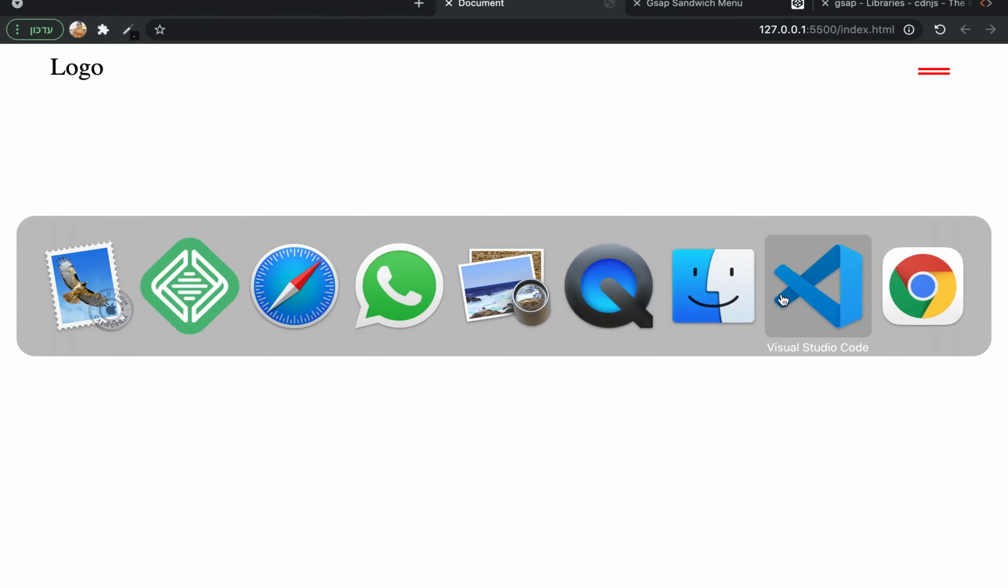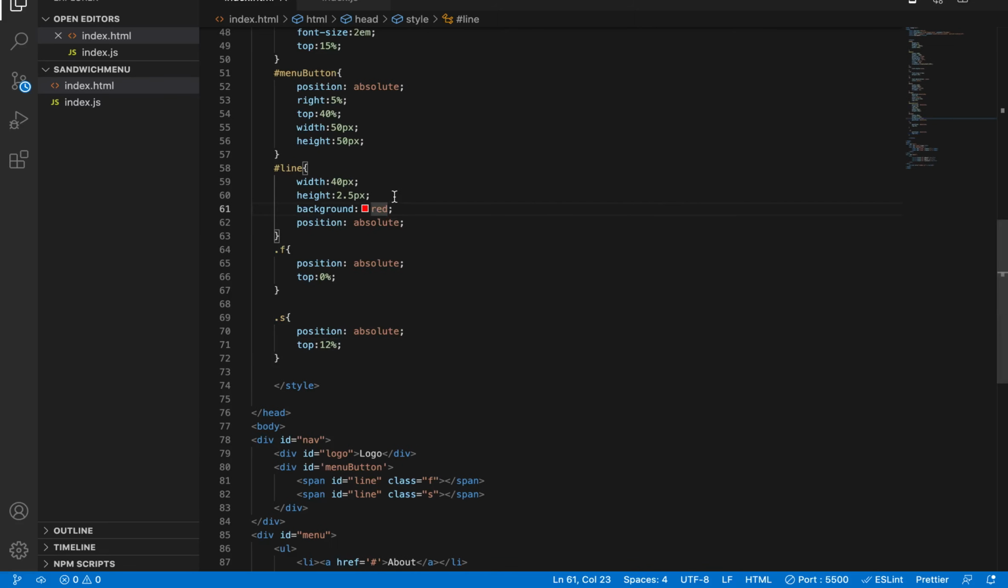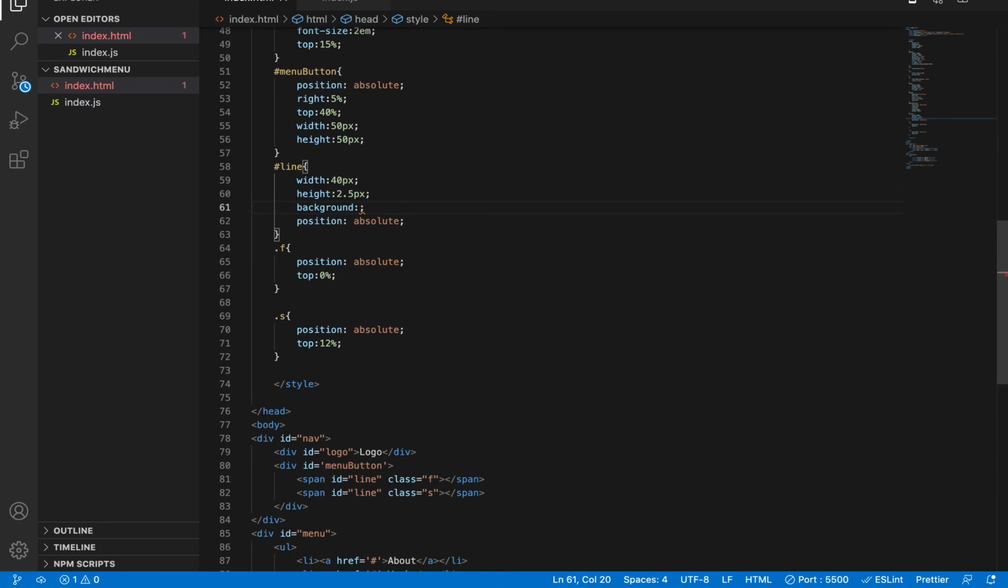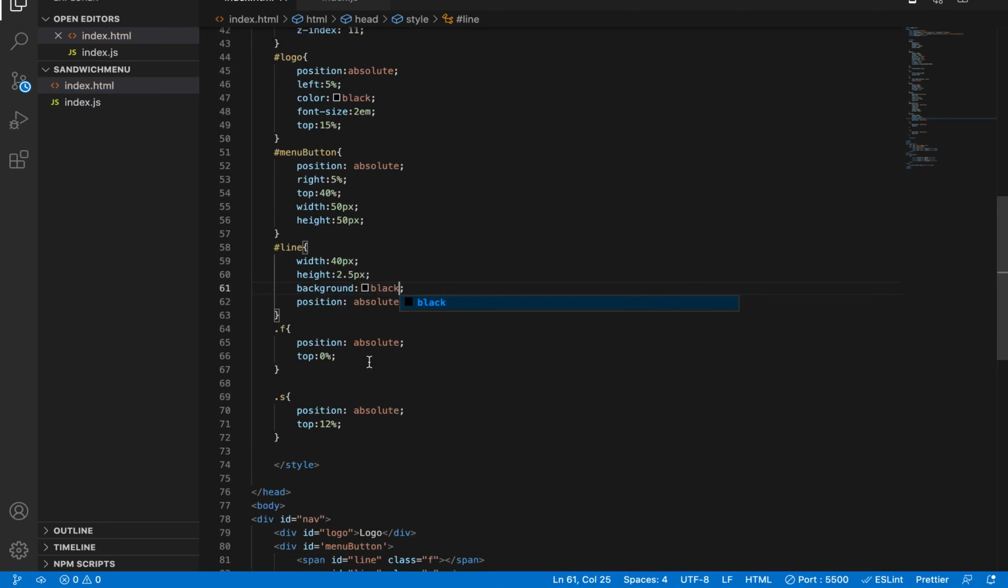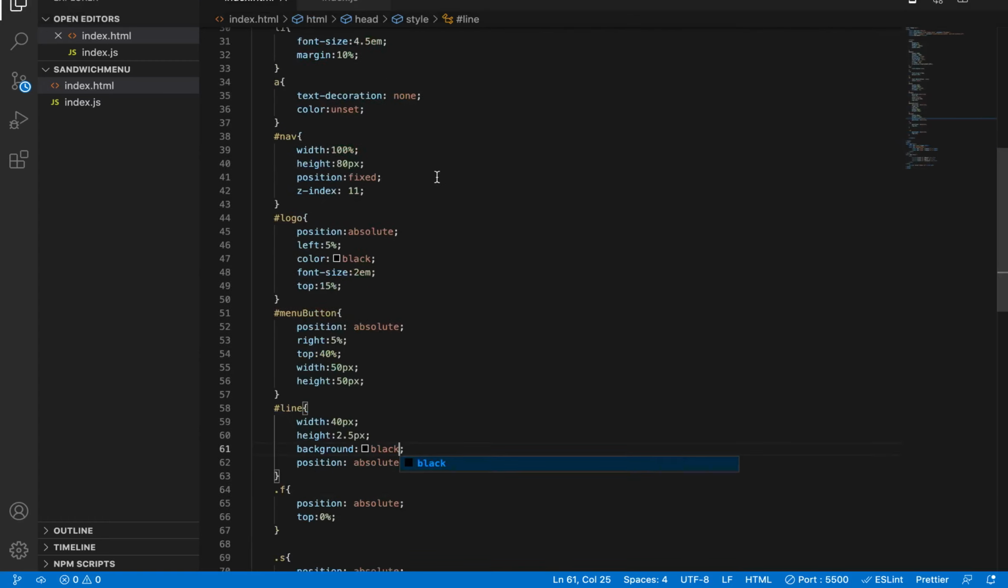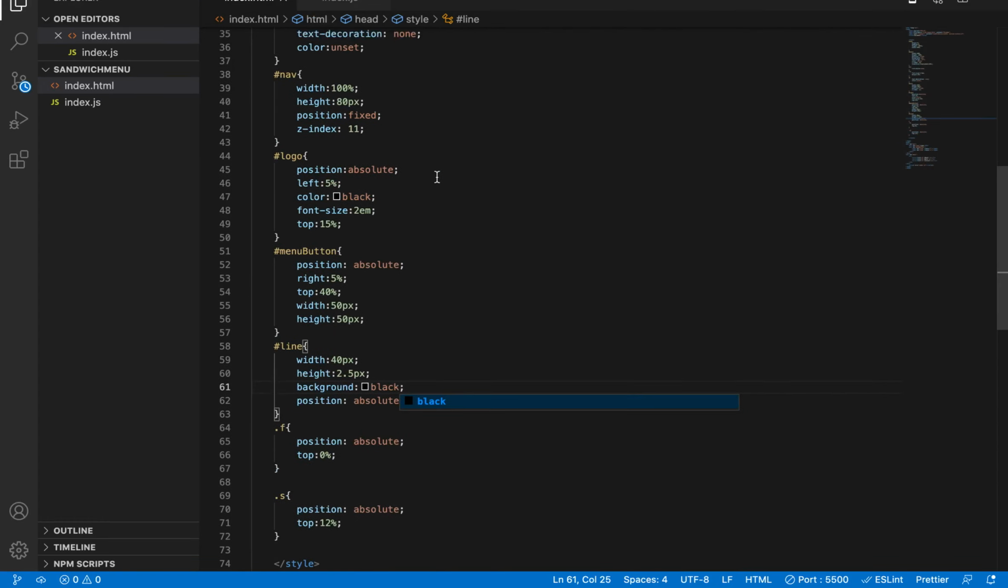Now, come back to the style. We will change the background of the lines to be black. And save it again. And now we'll talk about the GSAP animation plugin.